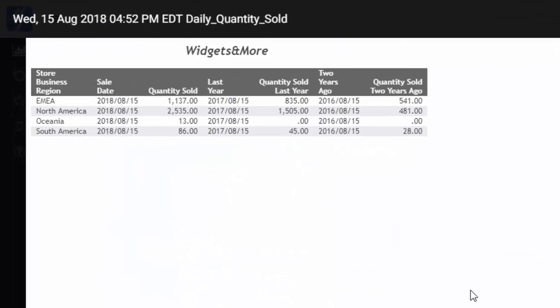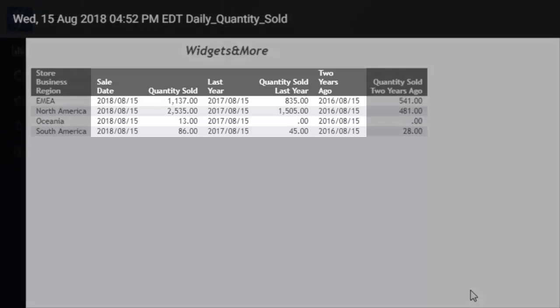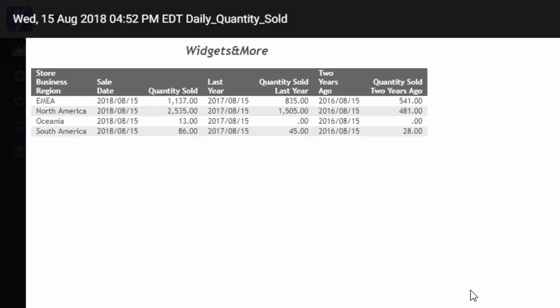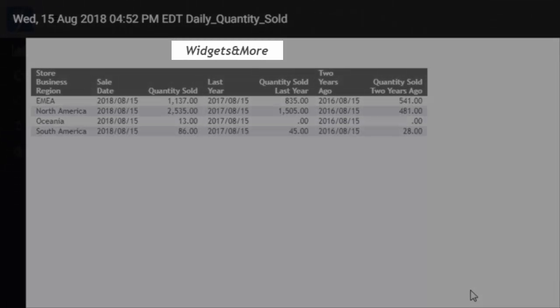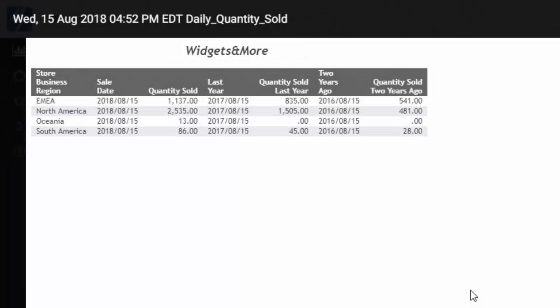As you can see, the IBI company report distributed today shows the number of items sold on the same day in 2018, 2017, and 2016. Since the value Widgets and More was not used as a system variable, it is instead presented as a literal value, the title of the report.